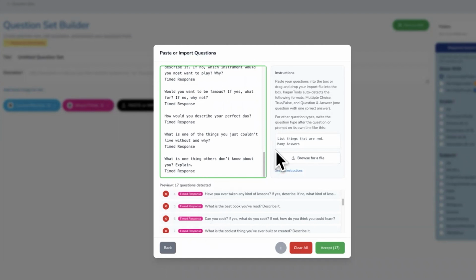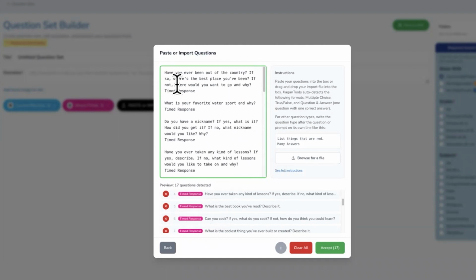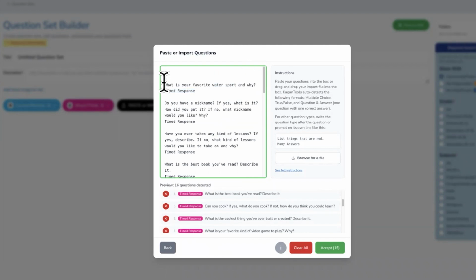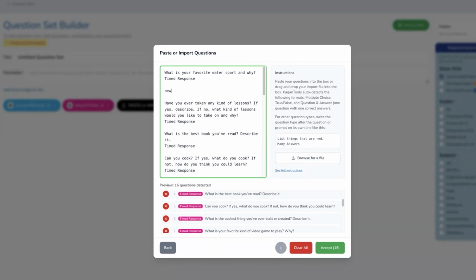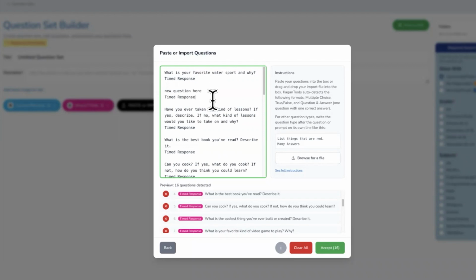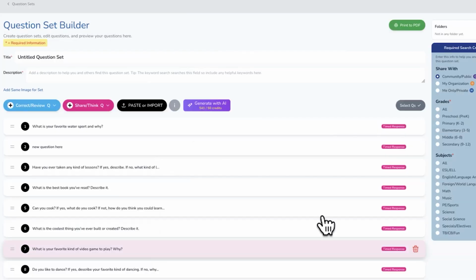You can do it through here, or you can quickly go through these and say, don't care for that question, don't care for this question, and I could type in my new question here if I wanted to. One thing to notice about the paste or import thing is make sure that you're doing it in the format that you have. So this was a time response question, and I wanted my new question to be a time response tag like that. So I would just add that back in. And if I go ahead and hit accept, there you go.